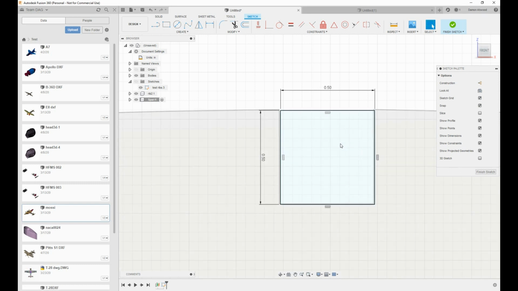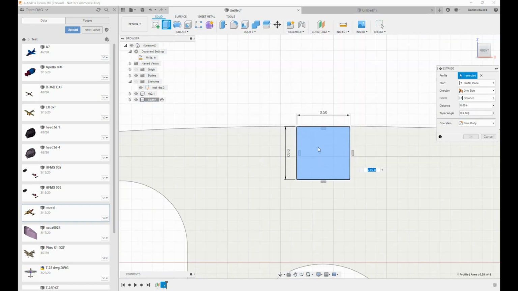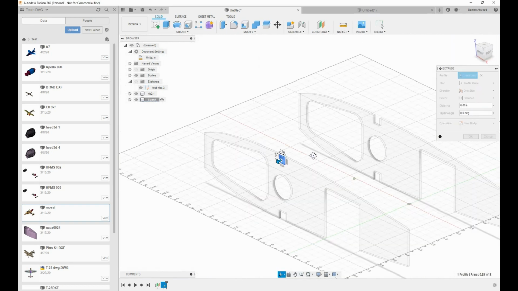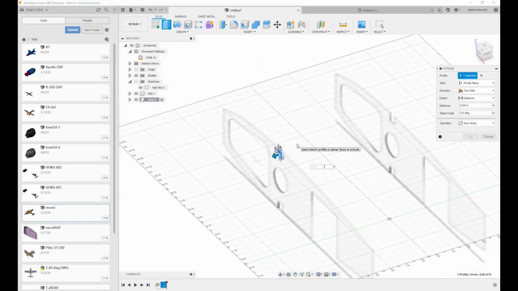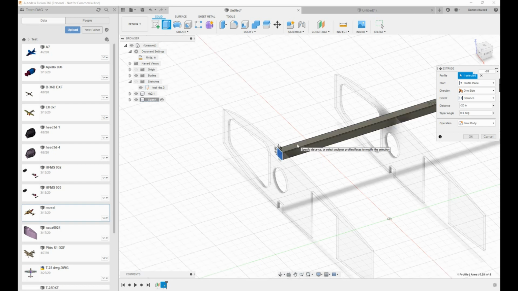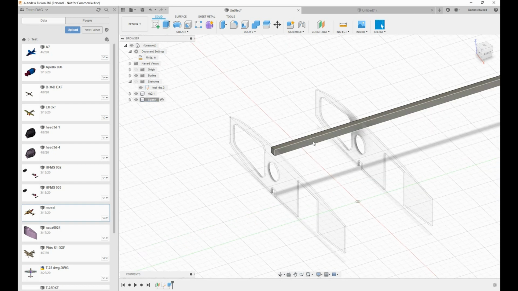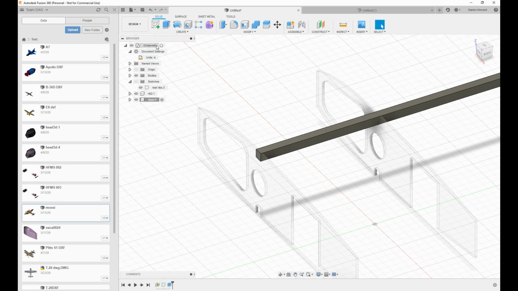I'm gonna hit Q because I wanna extrude it, okay, and I'm gonna go out 20 inches. And that's how I start drawing spars. If you come back up here and click this little doohickey here, everything's lit up.